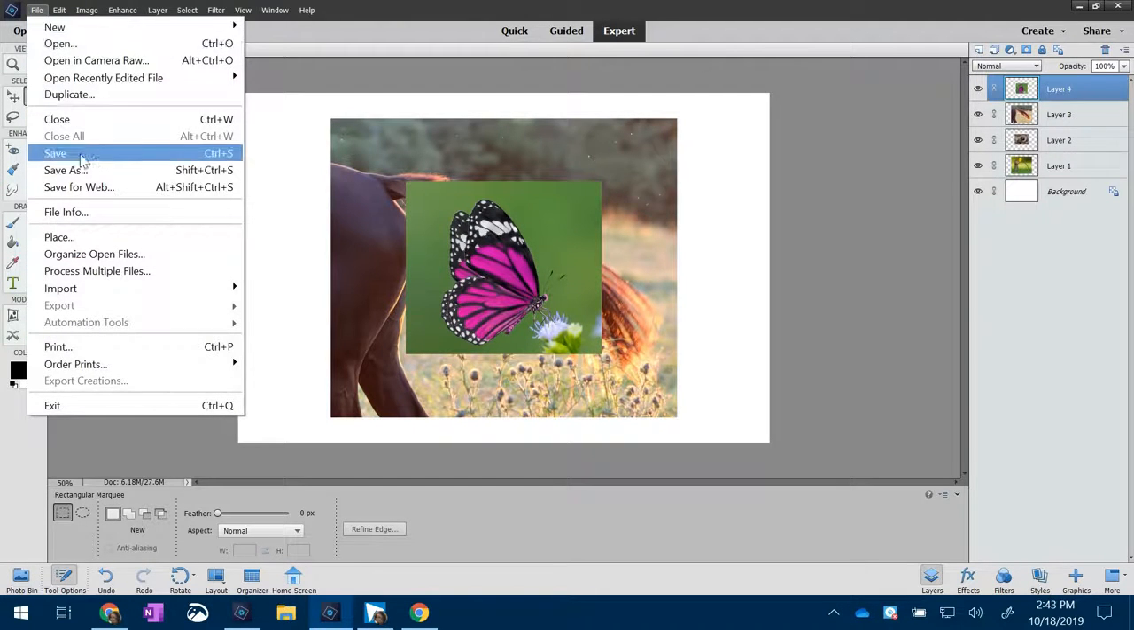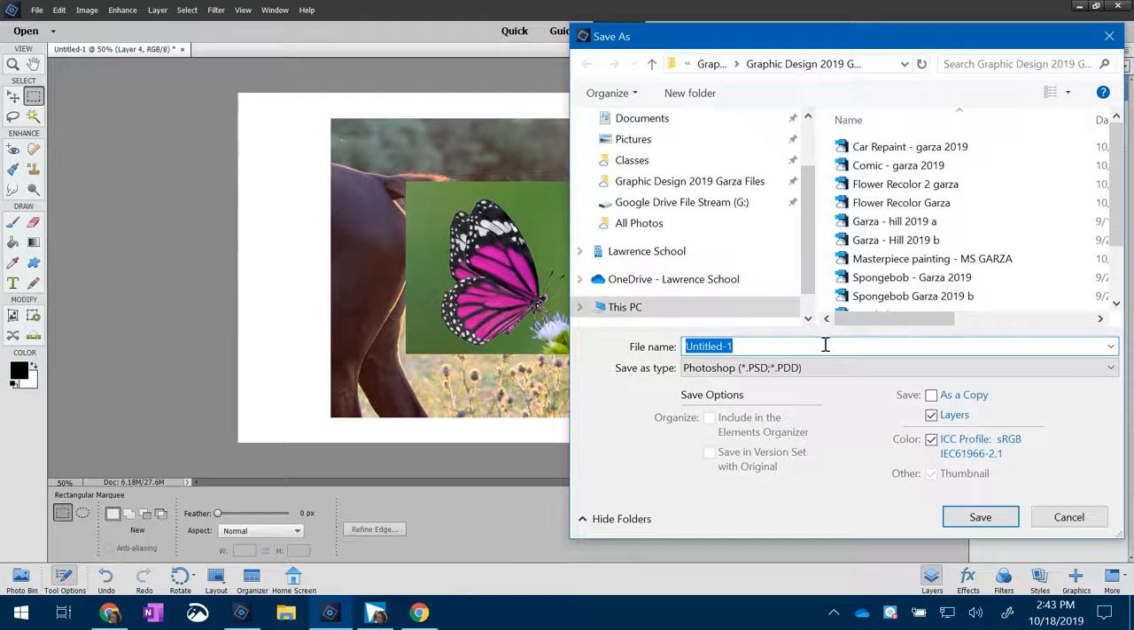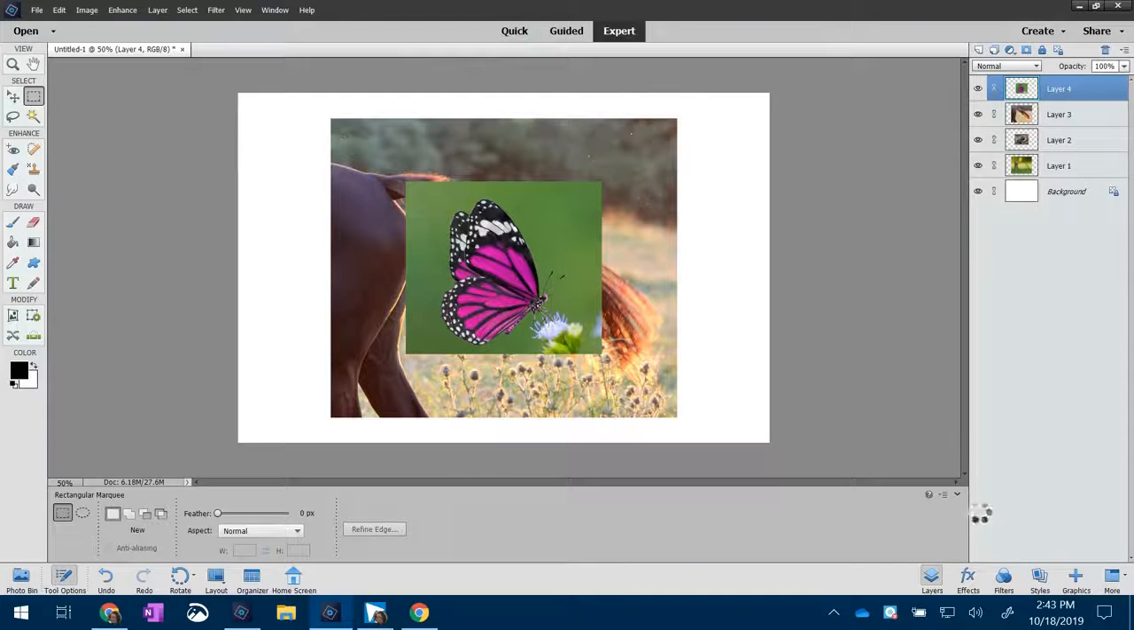So let's go to File, Save As. Make sure you're in your graphic design folder in Google Drive file stream, and you're going to call it Mutant Zoo and your name. And you're going to make sure that it is a Photoshop document, a PSD document, and hit Save. Now you're going to be ready to start editing these animal parts together.